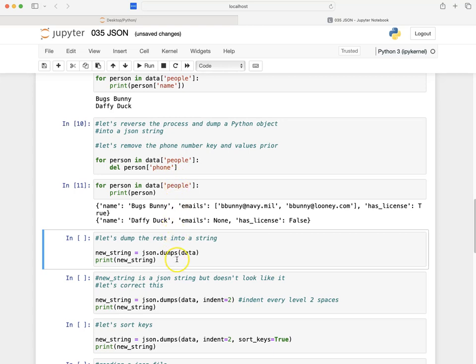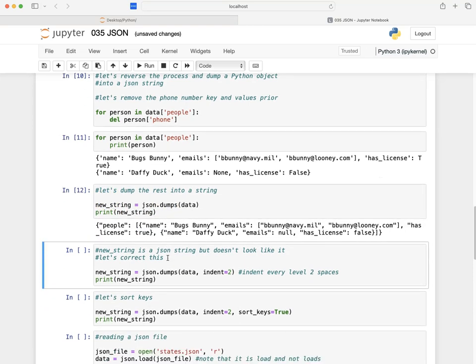I want to basically dump this as a string, and the command is dumps. Again, it's not dump, it's dumps, so dump string. So I call json.dumps, pass it a dictionary object, and assign that to a string, and that should take care of it. I'm going to print it to see it. So there you go.